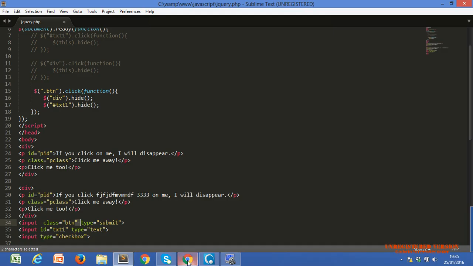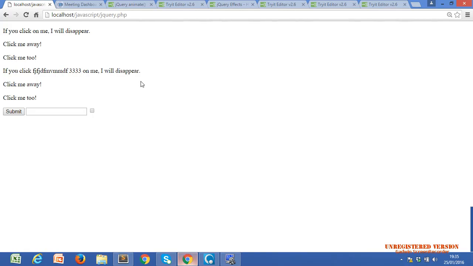And this is the fade out function. Hiding, yeah, it just makes any HTML element disappear from our browser or from our web page. Fade out is also just the same as the hide function, but it will give you some option.